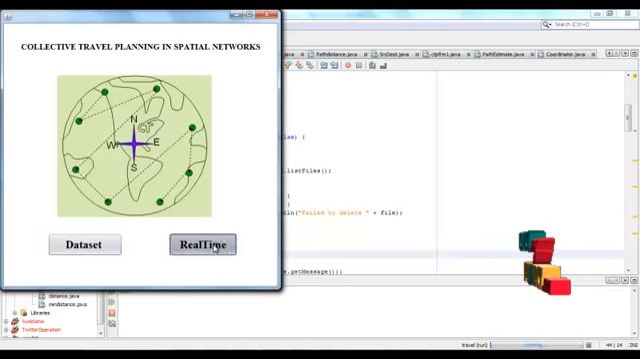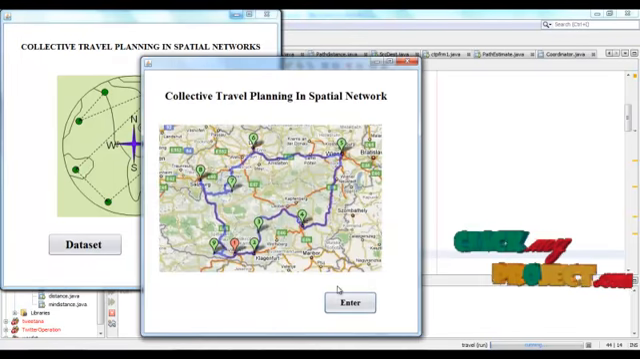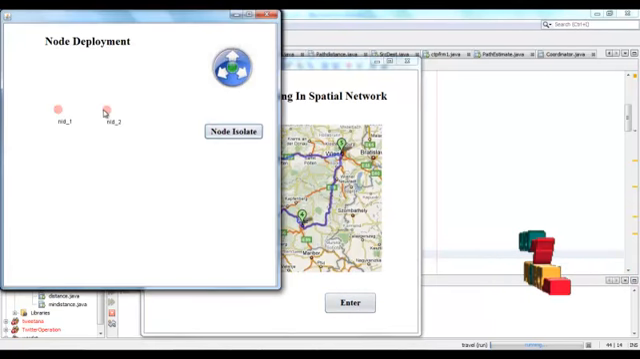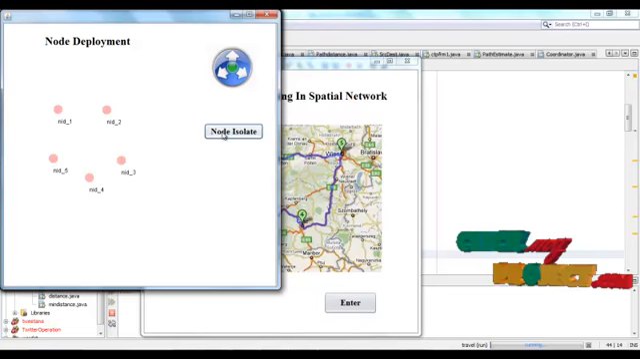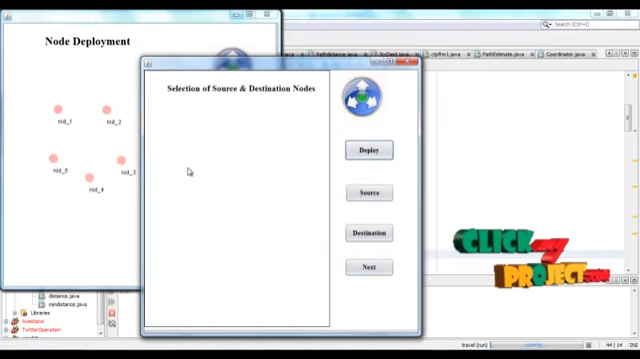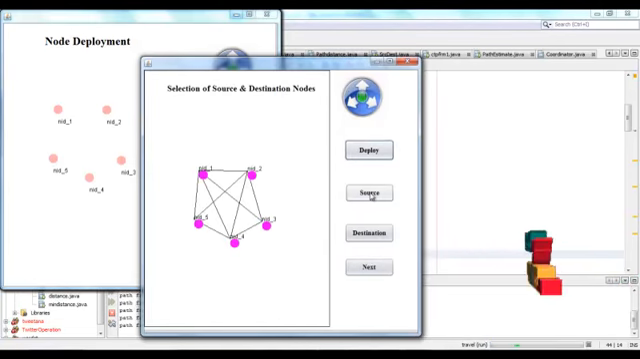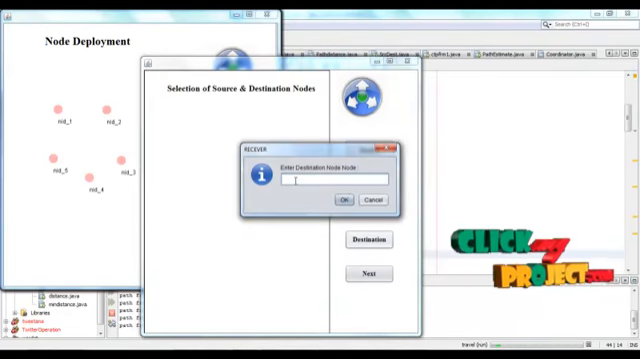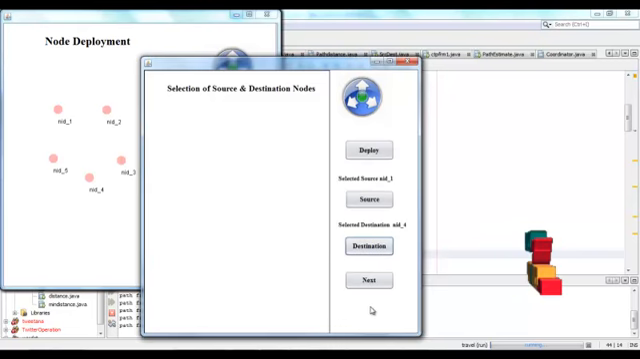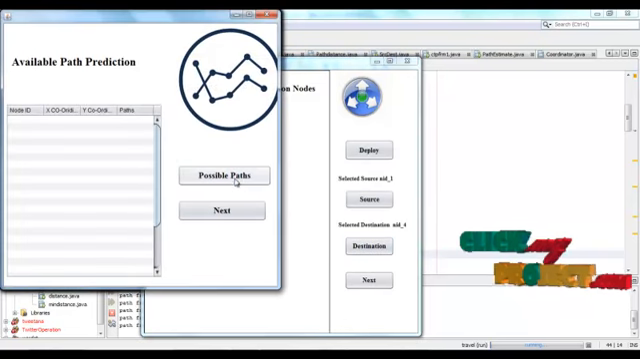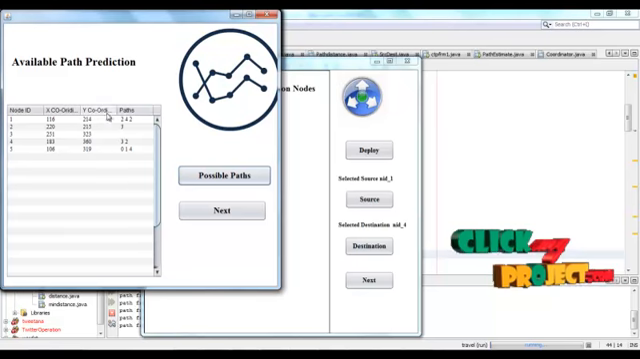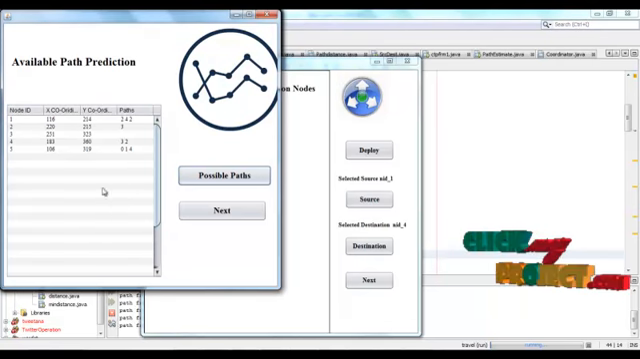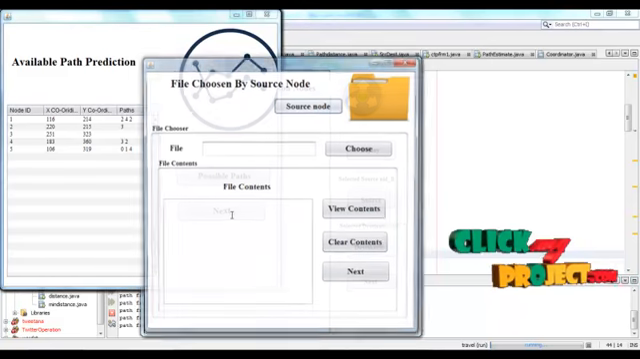Then we start the real time, the real time collective travel planning in spatial network. The real time data enter. We draw the nodes, then isolate the nodes, then deploy the nodes, and then the source will be selected, and then the destination will be selected, and then go to next. The possible paths are the available path prediction: the source is 1, and the destination will be 4. The available paths are displayed, and then go to next.